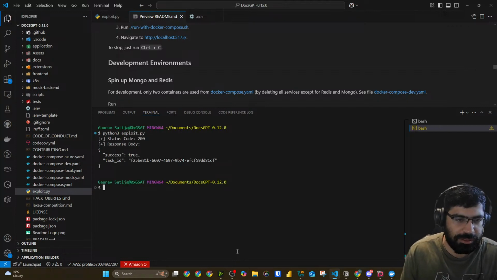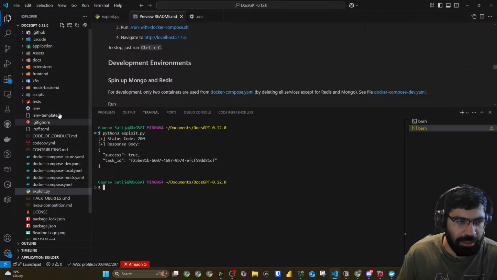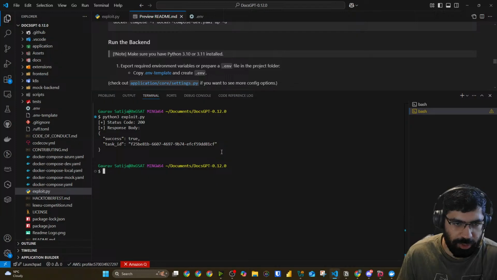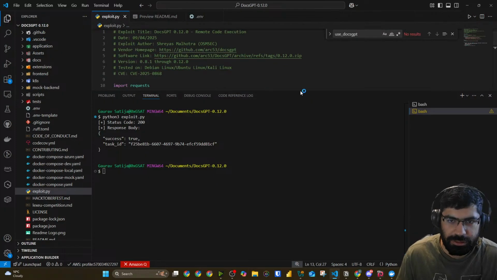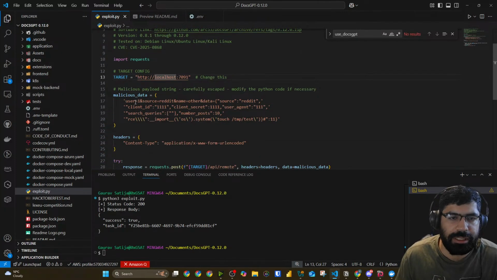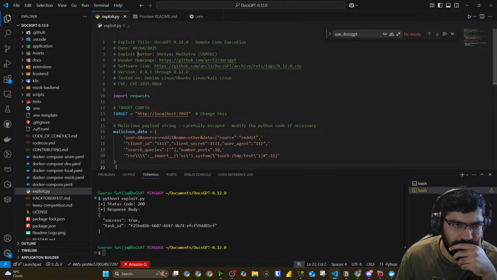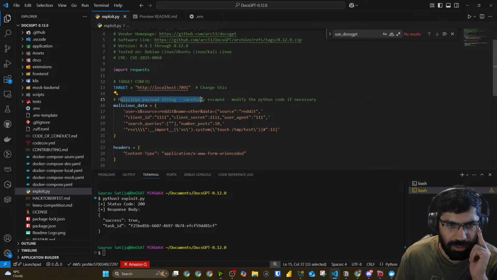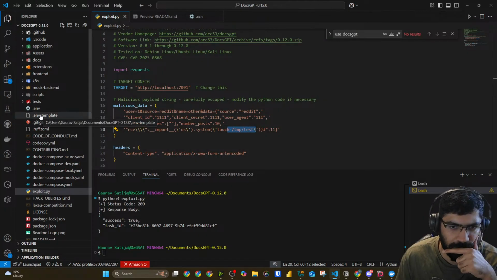Let's see. It gives us success true, task ID. Okay, I got that, but where is my remote code? Oh, I have to put the code in there, I guess. Read the exploit. Try to understand the exploit before you go. Okay, so the exploit's running the system. If you look at the RCE field, it's importing os.system and it's running touch /tmp/test.